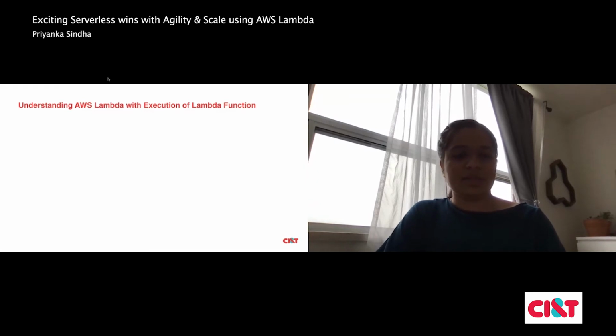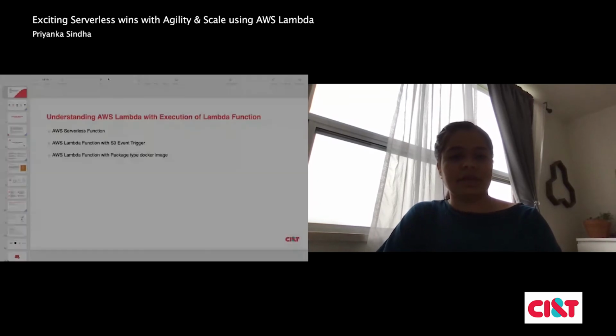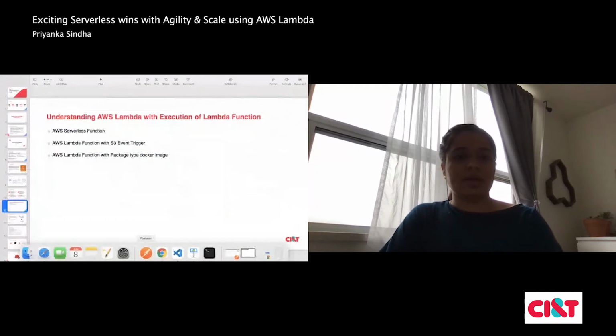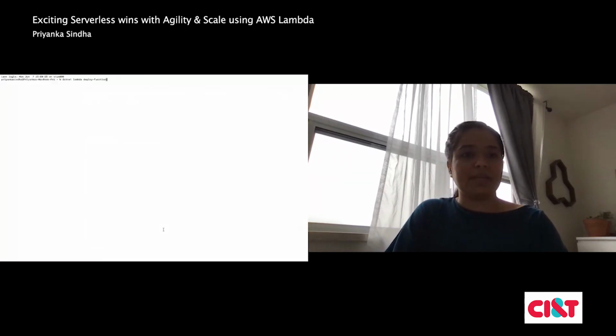Let me share my other screen. So once you have it, here, let me just show how many templates you have.